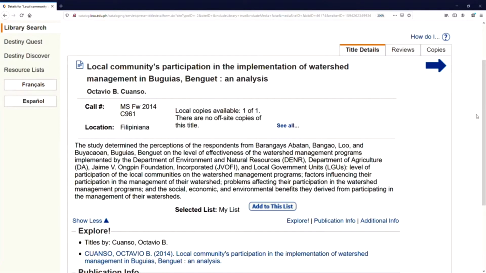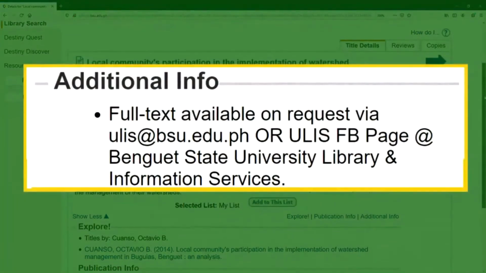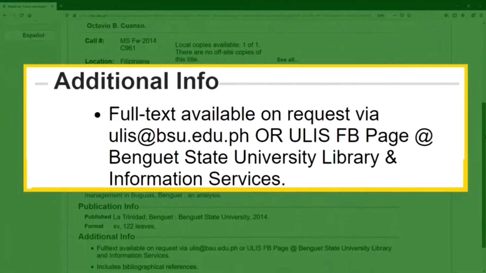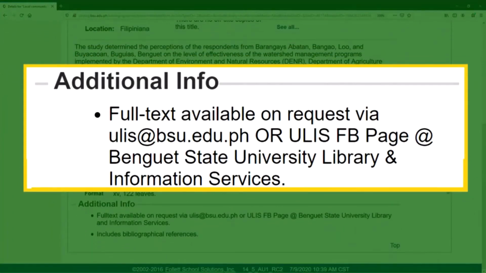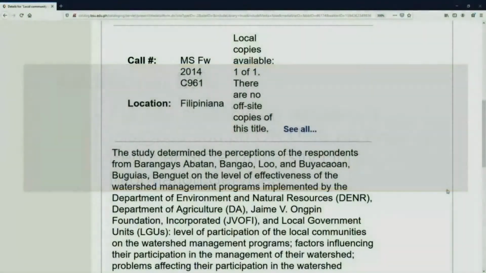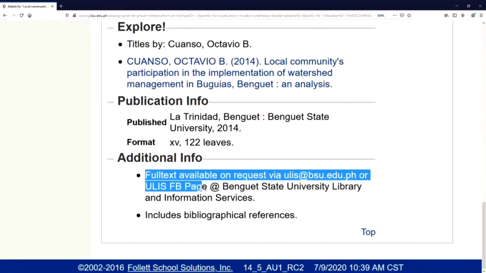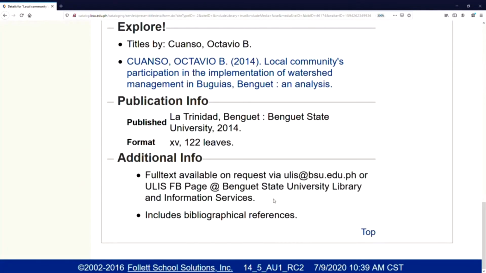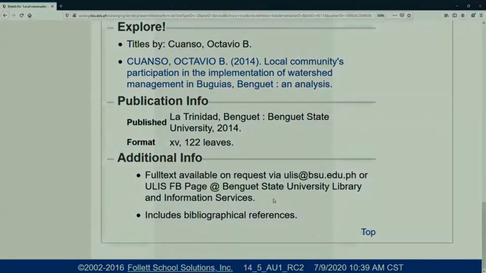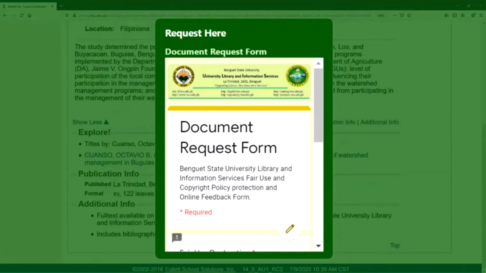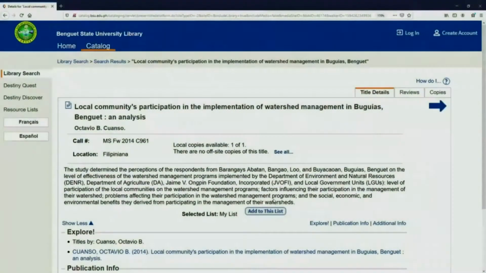If it happens to indicate full text available on request via ULIS at bsu.edu.ph, or ULIS Facebook page at Benguet State University Library and Information Services, it means that a full text electronic copy in PDF format can be sent to you. Just fill in the document request form and make sure to indicate the title of the thesis or dissertation you found on the OPAC.